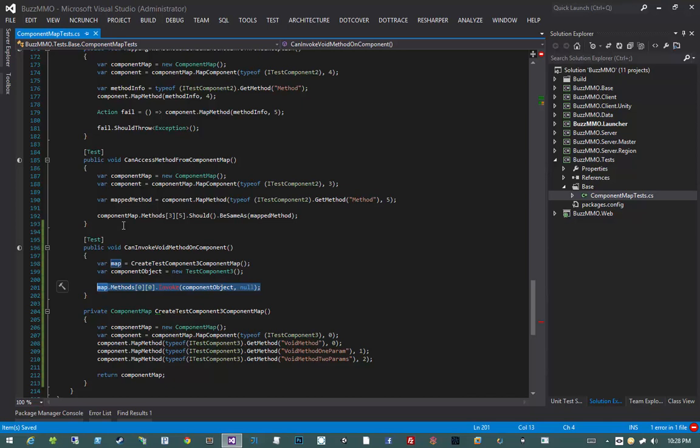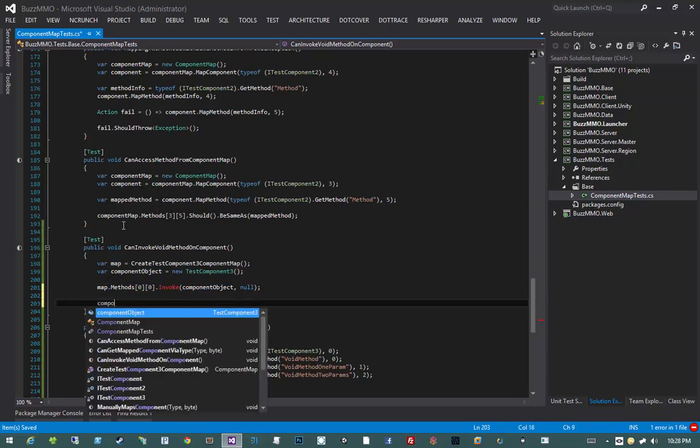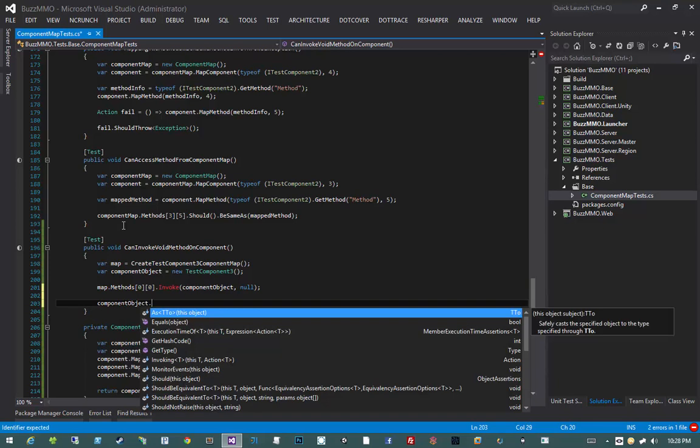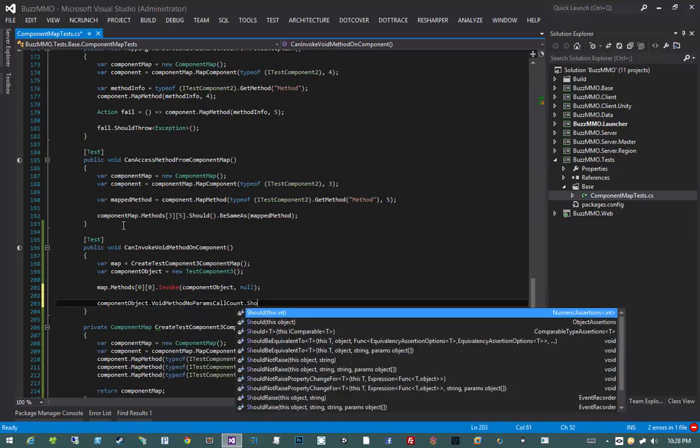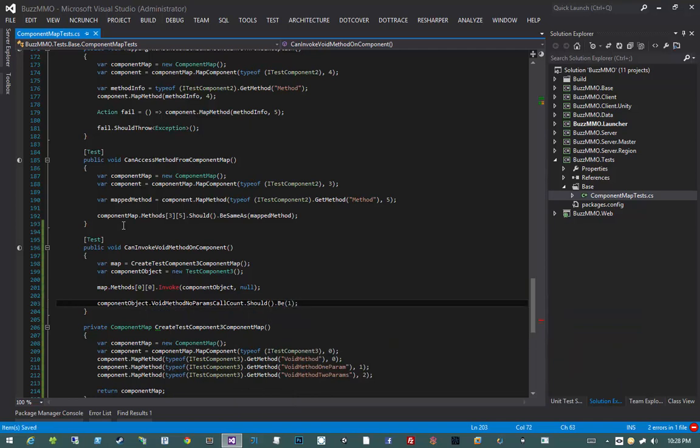But basically, like I said, yeah, we would need the arguments, but in this case it has no arguments. Do I want to make an overload? I kind of don't want to make an overload, so we'll just go with this. Then I want to say component object dot void method no params call count should be 1.